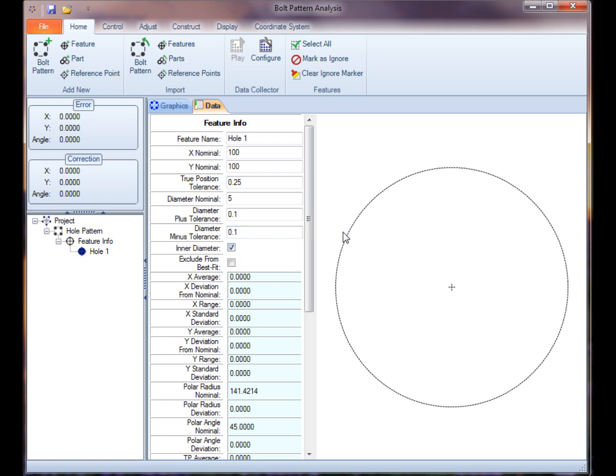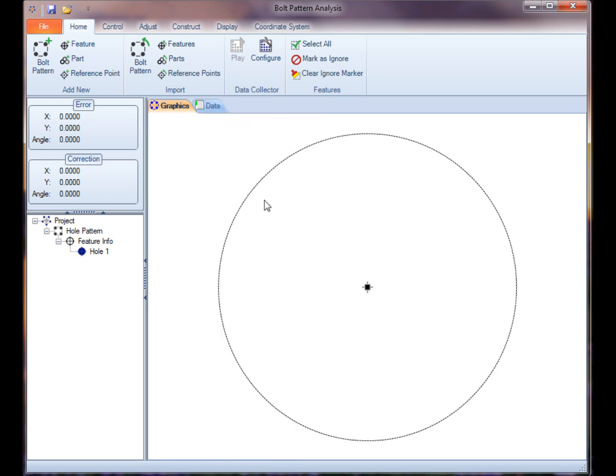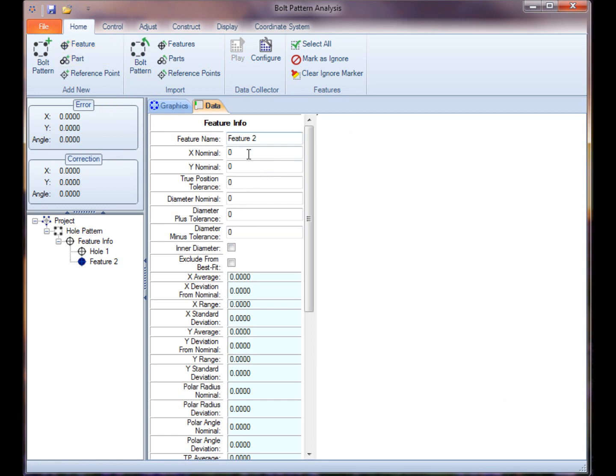It's an inner diameter. If I go to graphics, you'll see that I just added a hole 1. I added a feature called hole 1. I'm going to add a second feature. Let's call this hole 2.